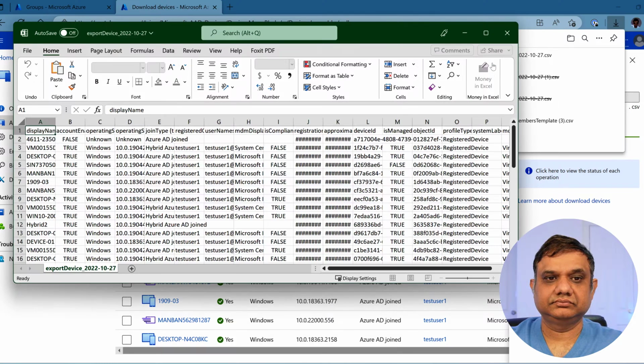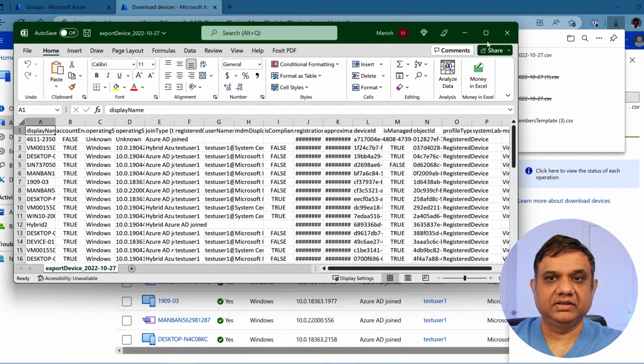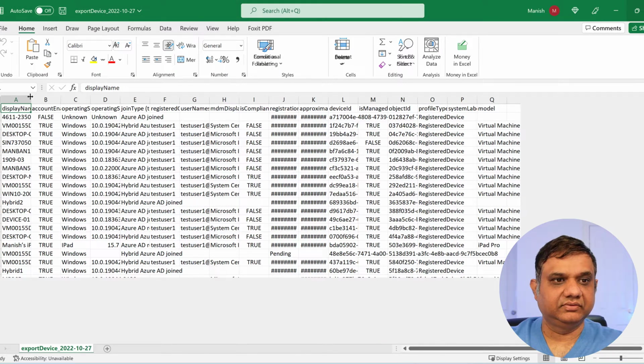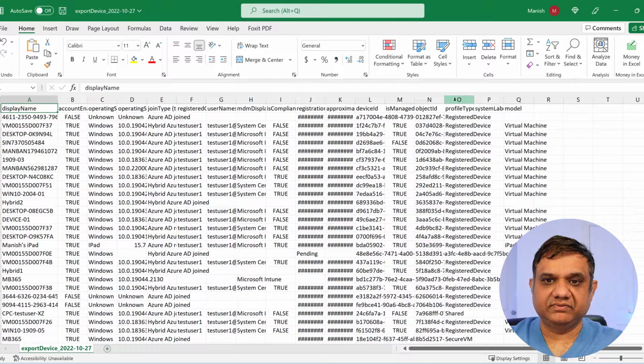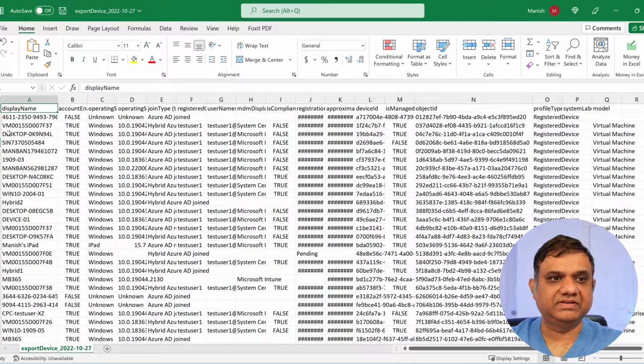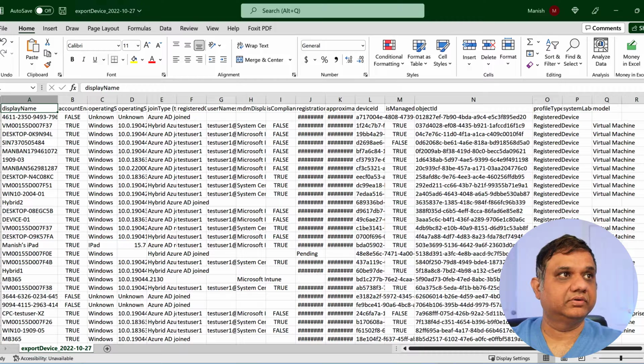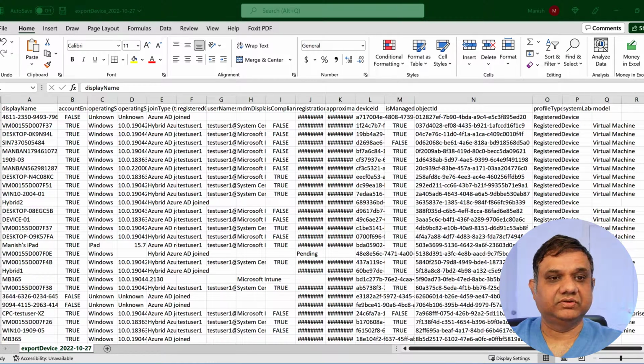And I can see the list of all devices listed over here, and I'm interested in the object ID. So by using the filter option, I can simply fetch the object IDs for the relevant device which I'm looking for. So I'm opening the template file, which was created previously.